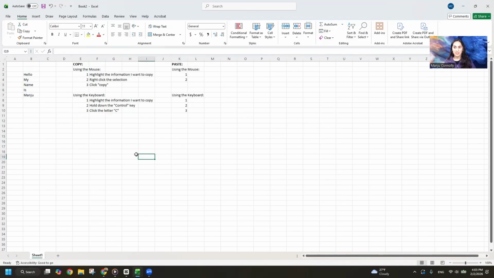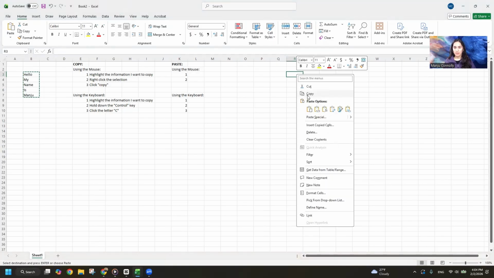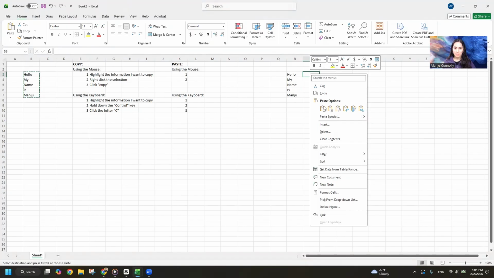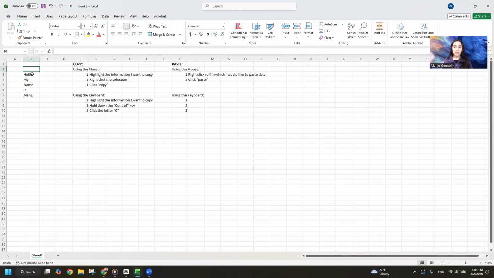Okay, let's talk about pasting. Once I've copied the information, I would right-click the cell and click Paste. Again, right-click the cell and click Paste. Using the keyboard is fairly similar. Highlight the information, move to the cell I would like to paste data in, and use ctrl+v. Again, I'll select the cell I'd like to paste data into, and then I'll hold down Control and click V.